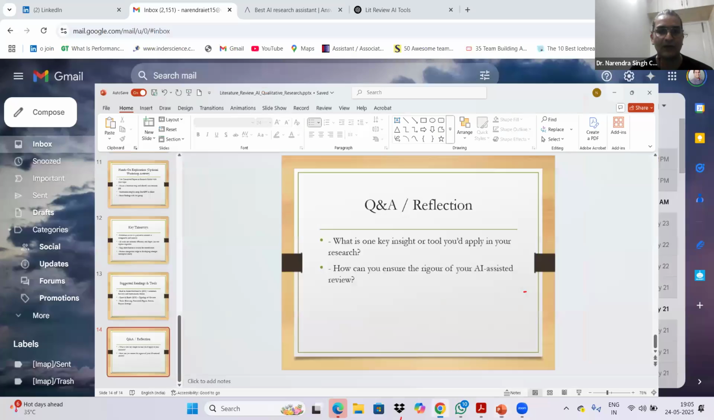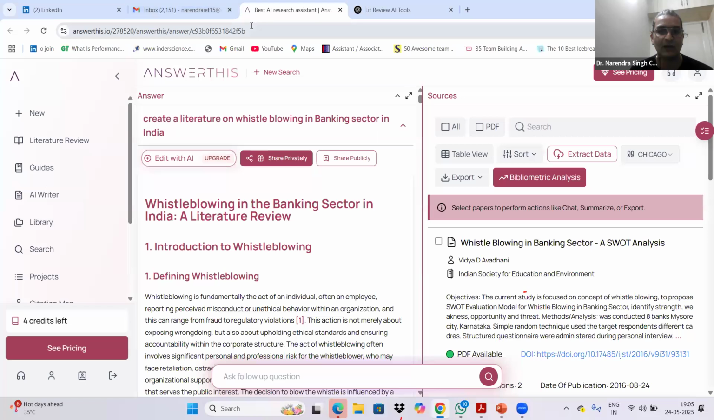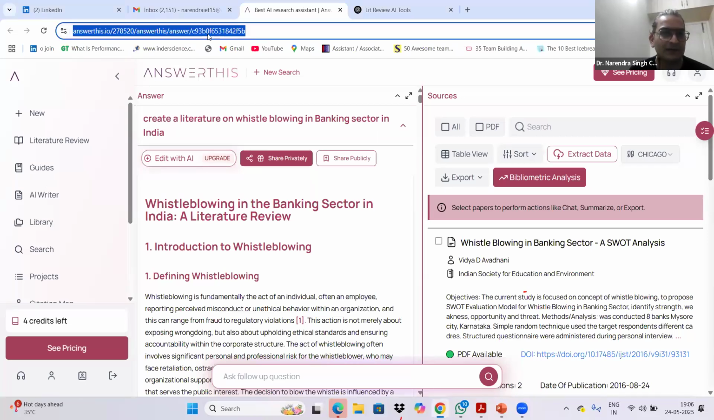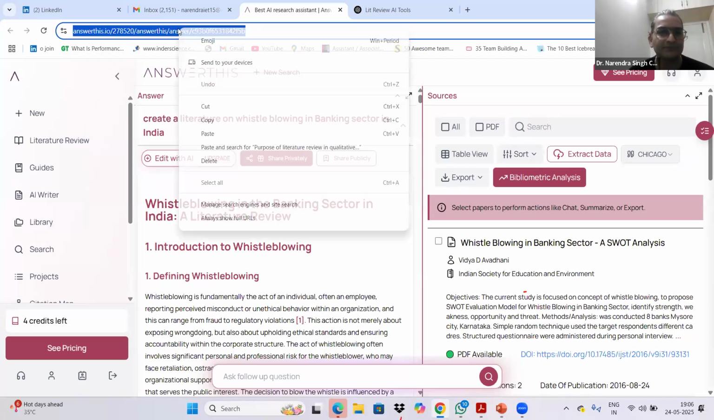Now I am using this one particular tool. Can you see my screen? Just please put it in the chat window if you can see it. Okay, yeah, Zotero and all these, yeah, they're working, correct. Now, see, this is Answer This .io, all right. This is also a tool where I can actually do a lot of work. So I put a one particular query. I'm just putting this in your chat window.